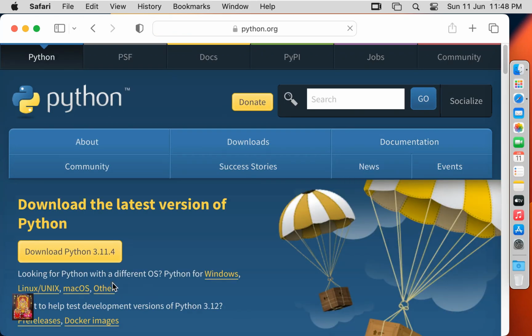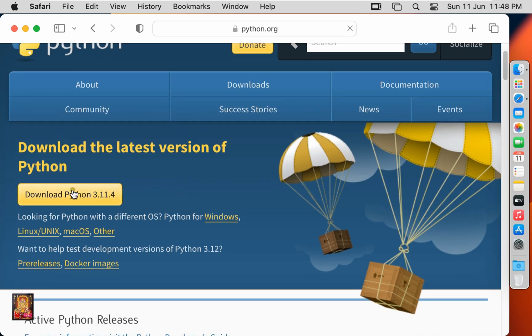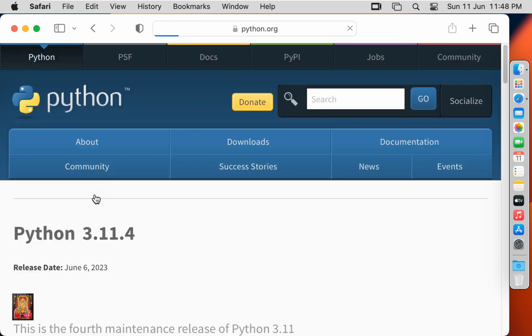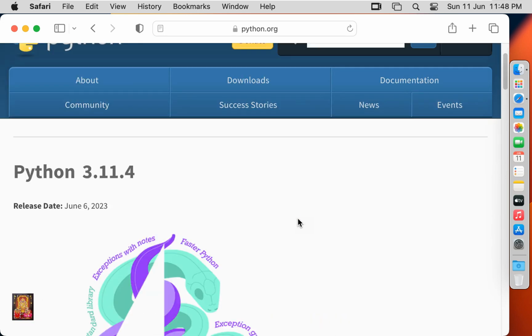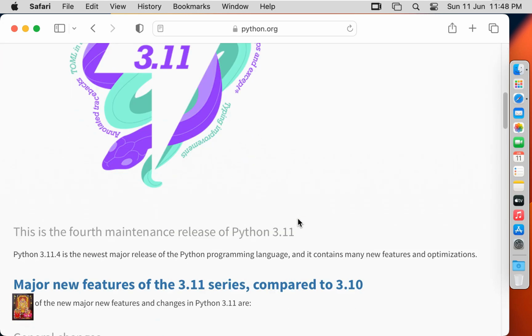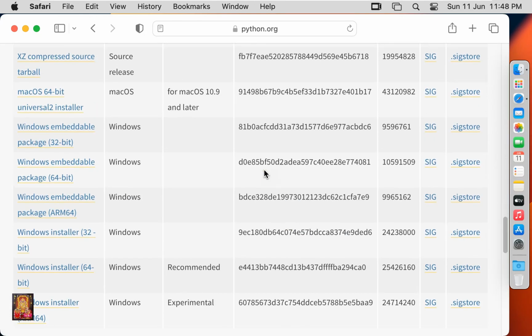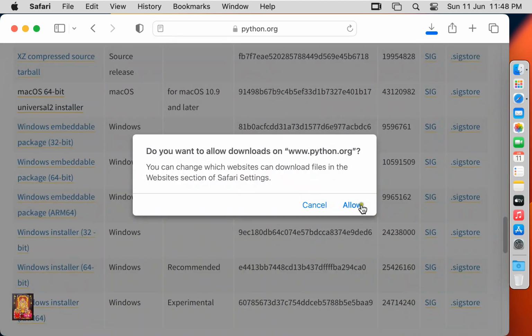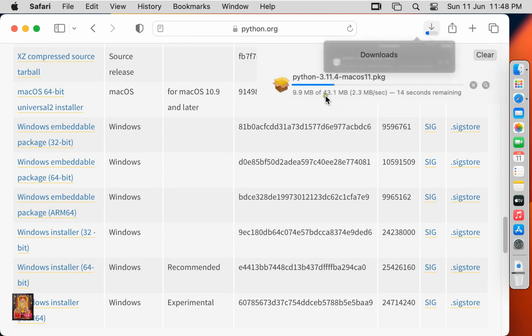Now our Python website is open. Click on Download Python 3.11.4. Let's scroll down a little bit. Click here on macOS 64-bit Universal 2 installer. Click Allow. Now the downloading has started. It is 43.1 MB software.